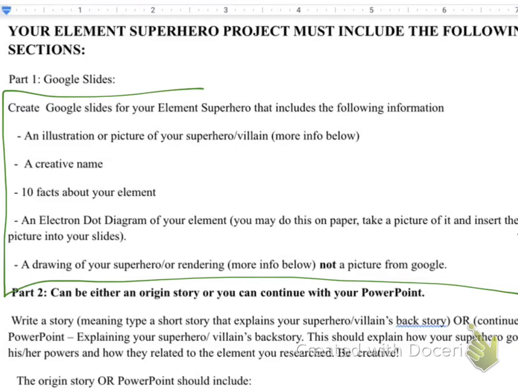I am telling you, I have had some of the coolest projects ever turned in with this. I want you guys to be creative. I had a student write a whole novel on their superhero.